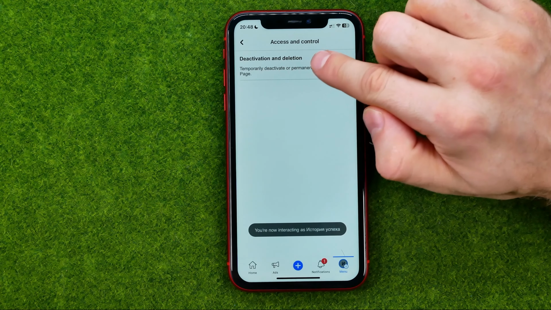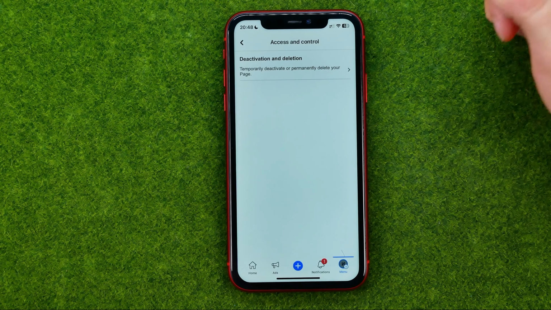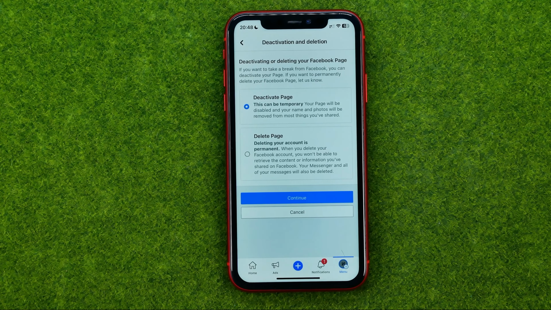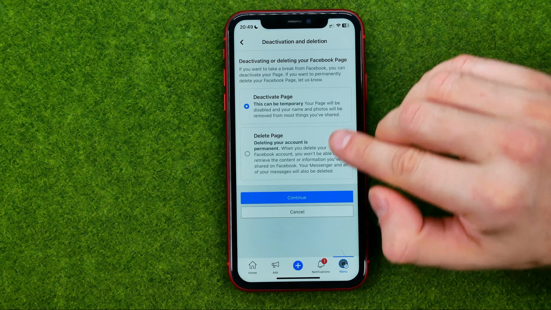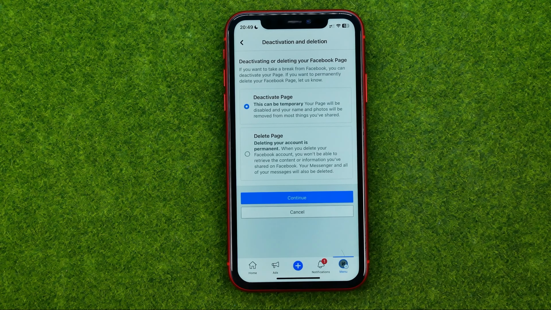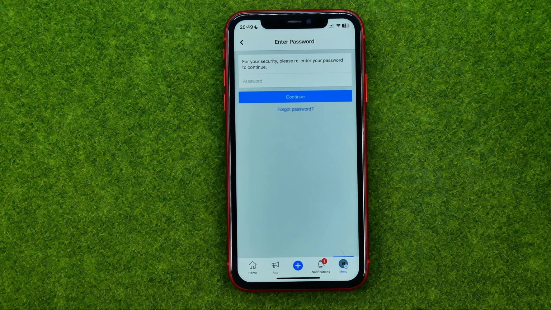Then tap Deactivation and Deletion. You will be taken to this page where you need to just deactivate your page. This is a temporary process to unpublish or hide your page from Facebook. Deactivate Page is selected by default, so in here we need just to tap Continue.